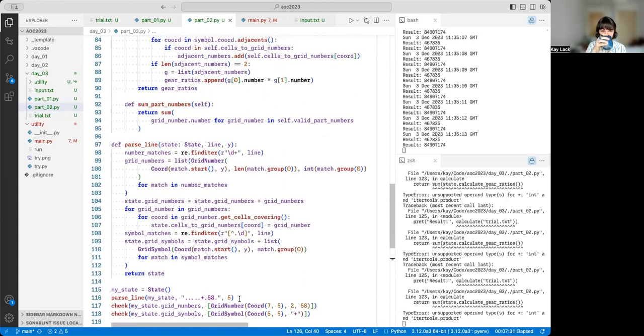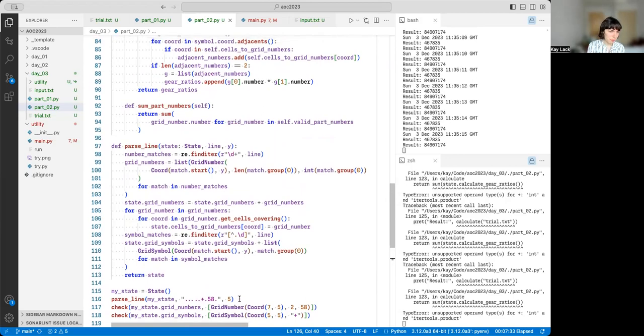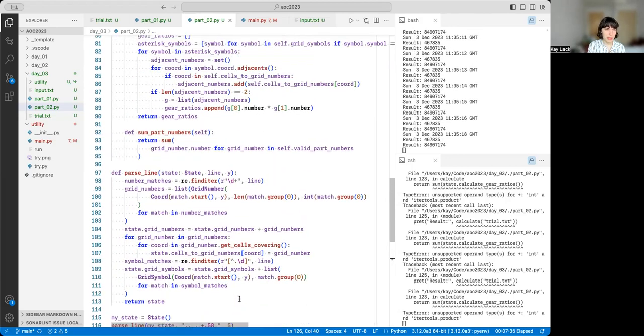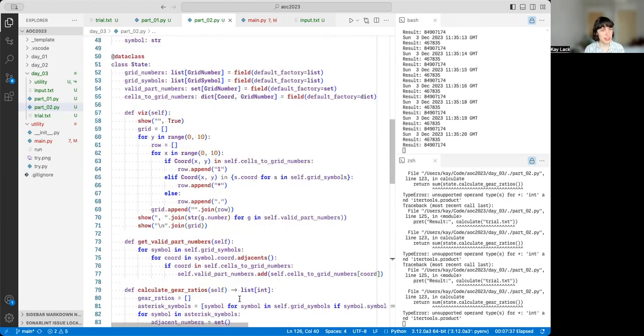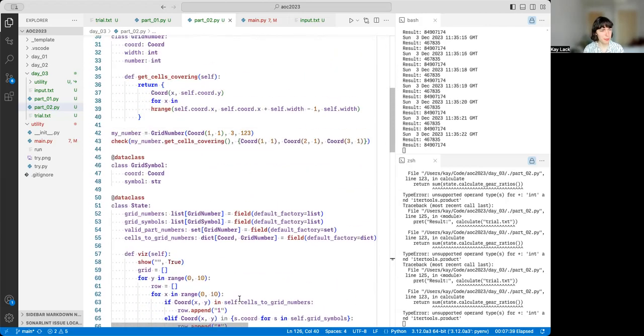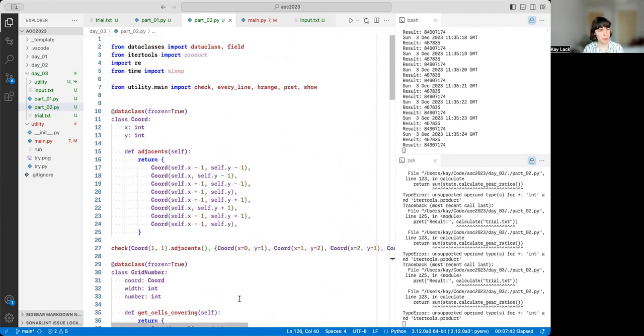Other than that, probably okay. Be curious to see how other people have solved this one. Let's add that to my tools library.